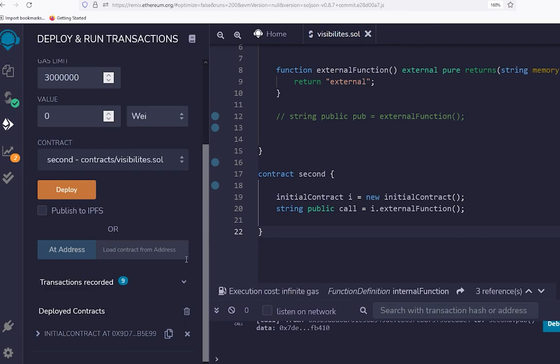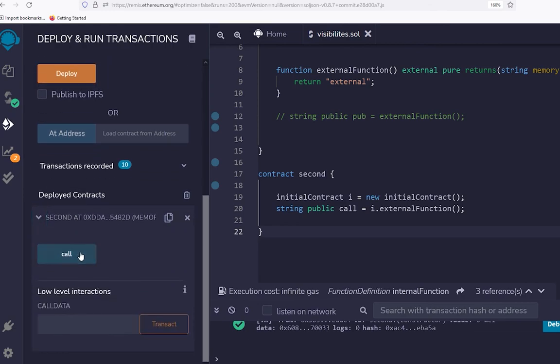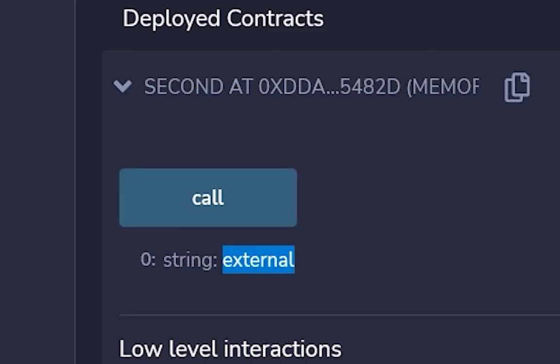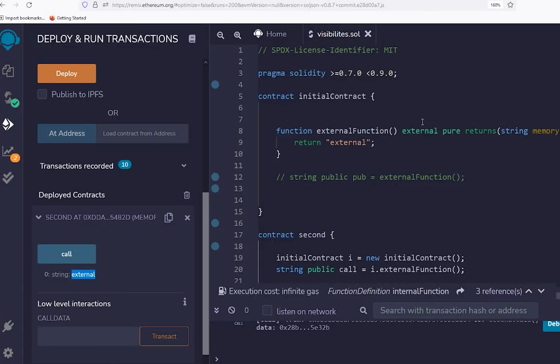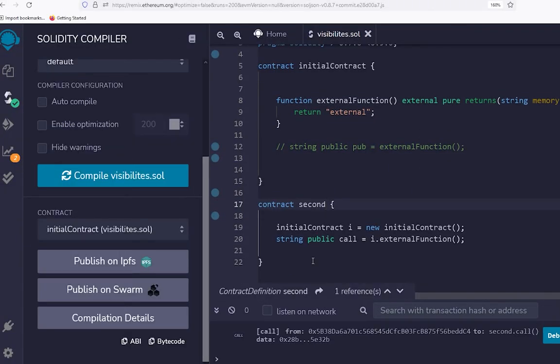So when I check and close these, deploy the second contract, you can see we have deployed the second contract. Check this instance. When I press this call, we got the external value from this function. And now let's also check it for the deriving contract. So we have to put initial contract, and that's it. Press Ctrl S and that's good.